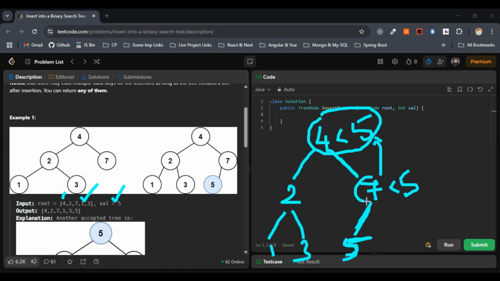According to the BST, this node has to be greater and this one has to be smaller. But in this case, 7 is already greater than 4, so we will again check 5 with the 7. 7 is greater than 5, so here we can insert 5 at the left.